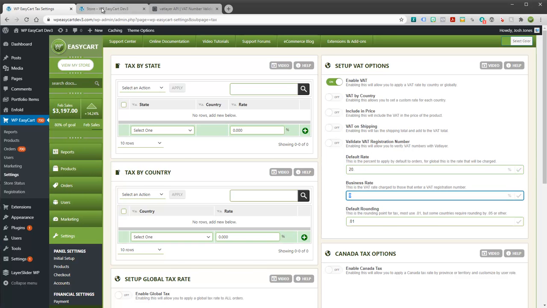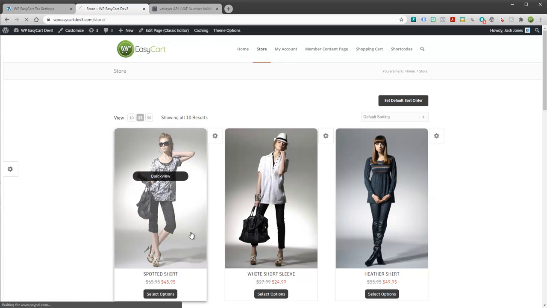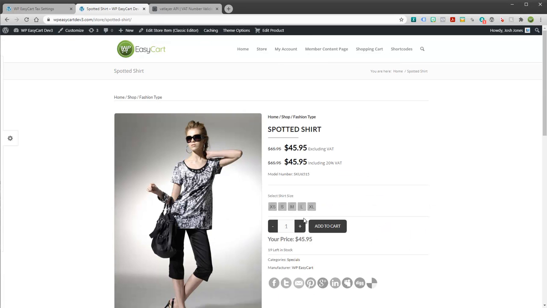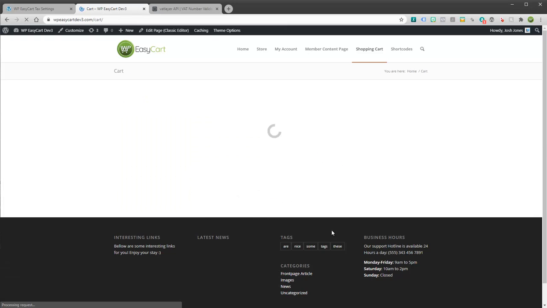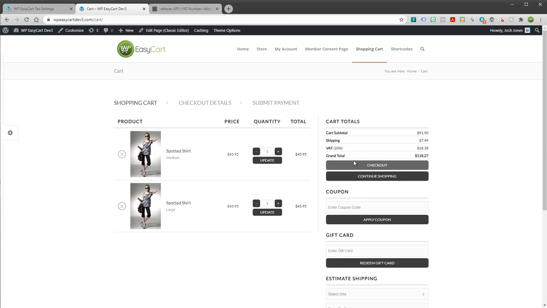Let's take a look if we just add a product here. Go ahead and select a size. And you'll see right off the bat that we have two items in here for $91, and VAT is just calculating by default 20%. Okay, so it's getting added to whatever that value comes out at on there.